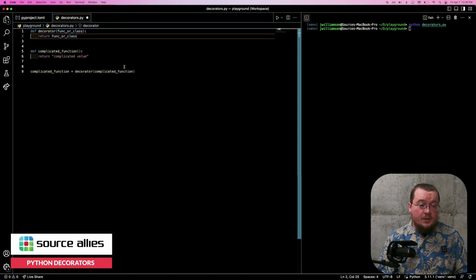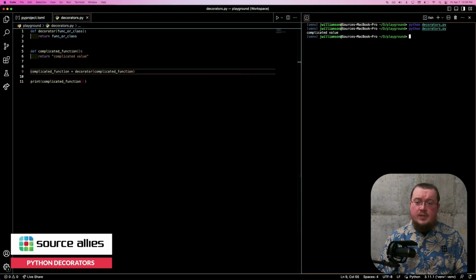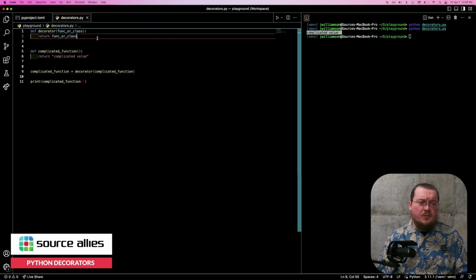Currently, it doesn't do anything, so we would just expect when I call complicated function for it to not do anything differently. And I'll print the result of this just so we can see it. So over here in my terminal, I will print it, and we say, hey, some complicated value. Perfect. Well, this isn't super useful. As we can tell, we're not really doing anything with it.